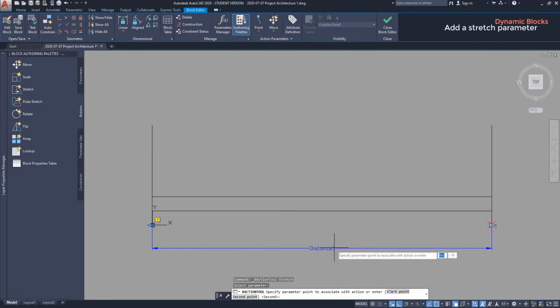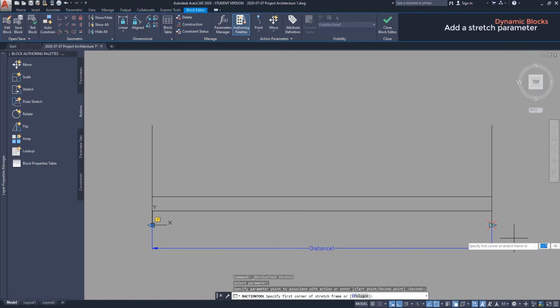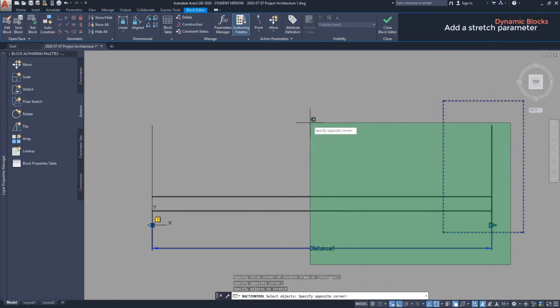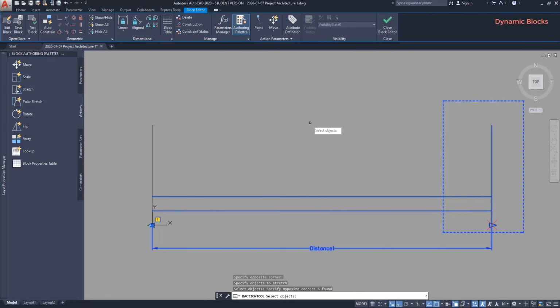Select the parameter, then specify the point to associate with the action. I choose this. Then specify a stretch frame. It's going to be all this part. Select all the objects except the first line. Also, when you are selecting, don't worry to keep the parameters out of the selection, because they don't count. Press Enter. I save the block and close the block editor.